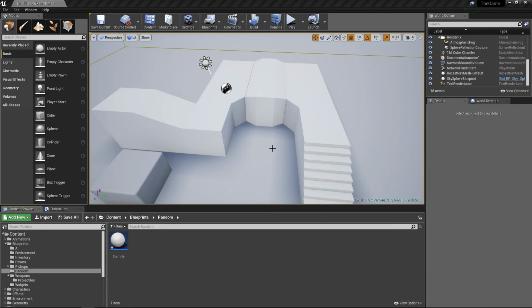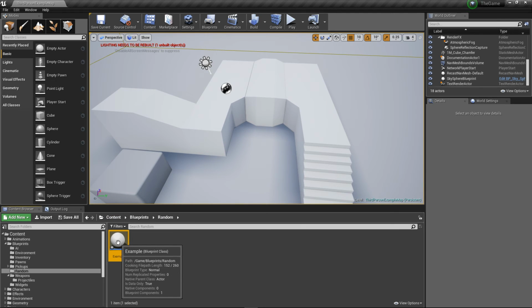Like I said, blueprints is a super broad term, but you can narrow that down to what kind of blueprint it is. Well, I made an actor. What kind of actor? Actually, it's not any kind of actor. It is just an actor. The type of actor is an example. Why? Because I called it example.